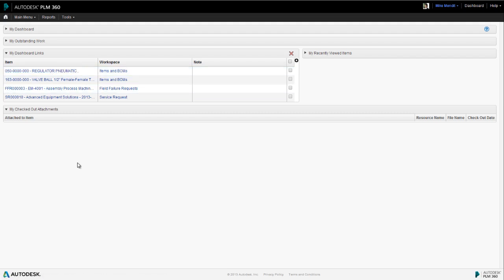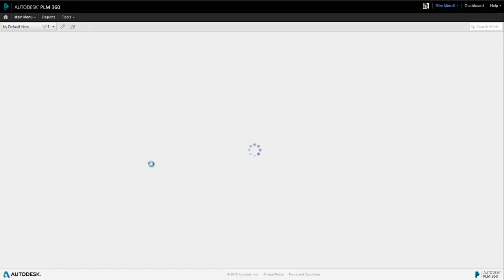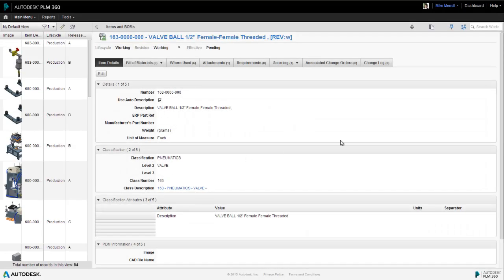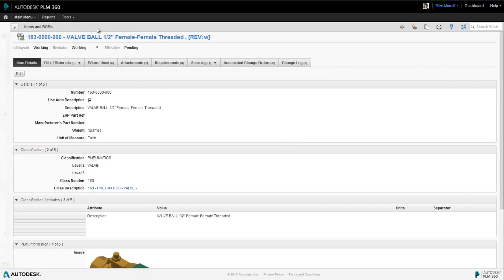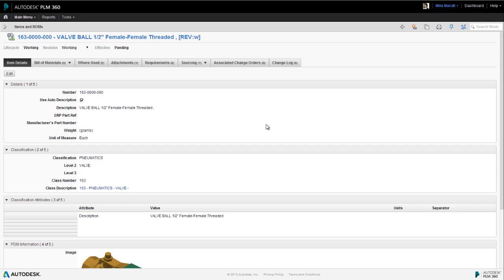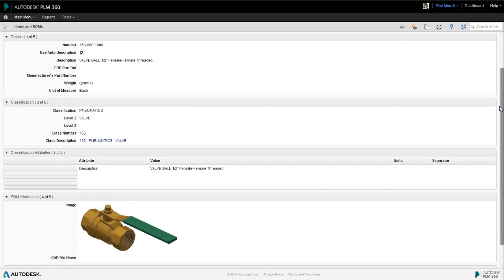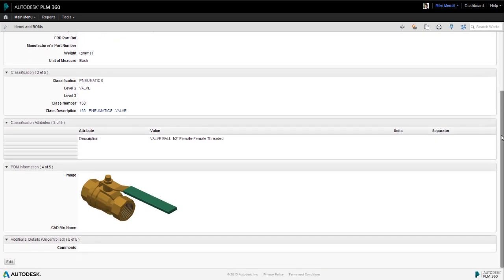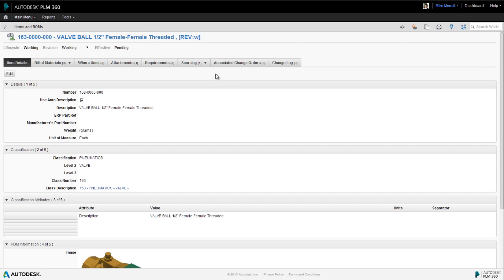All Mike has to do is click on that link and he will immediately be taken to the record for that item, in this case a ball valve which has been failing in the field. He can investigate that item further to get more information about it, see what it looks like, which products it's used on, who supplies it, and so on, all in one single place.